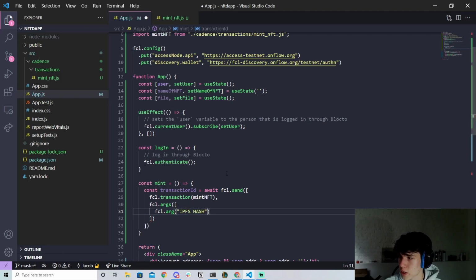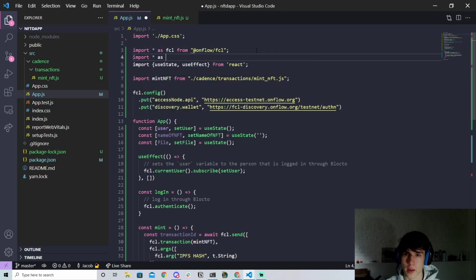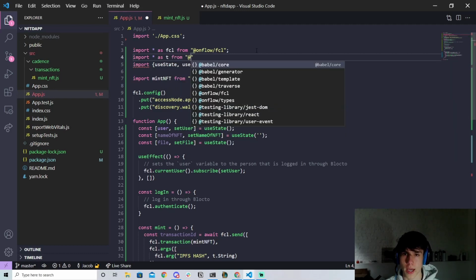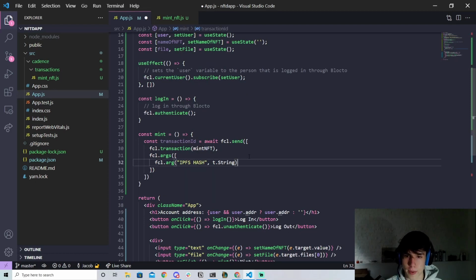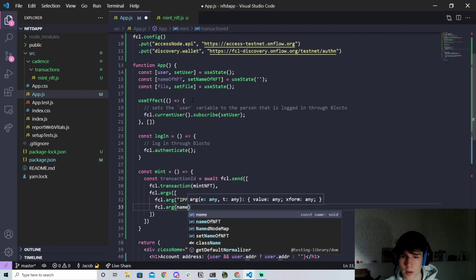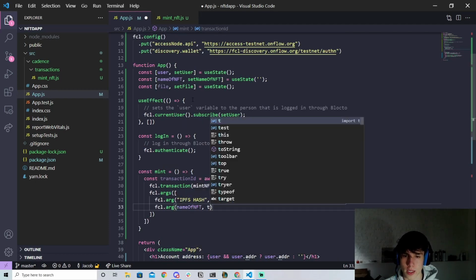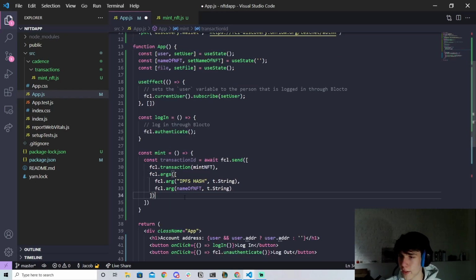So the IPFS hash, this is going to be a t.string, and so in order to use t, we actually have to go up here and also import all as t from @onflow/types, like that. Okay. And then we're going to pass in another argument, which is going to be the name. So fcl.args, fcl.arg, what is it? So we named it name of NFT, and this is going to be a t.string. Perfect. Okay. All right, so we've done that, and then we have to add some other stuff here.